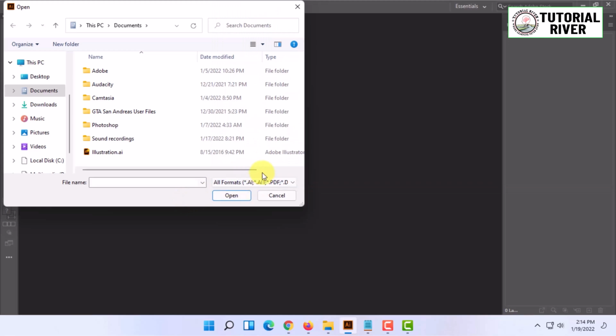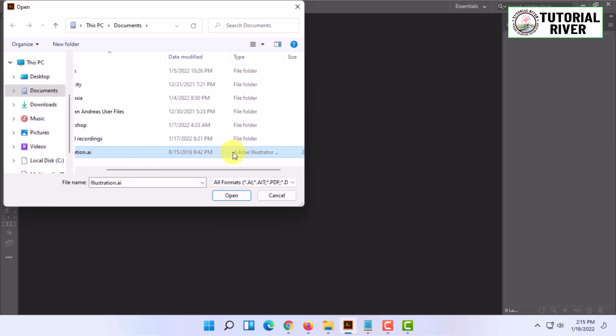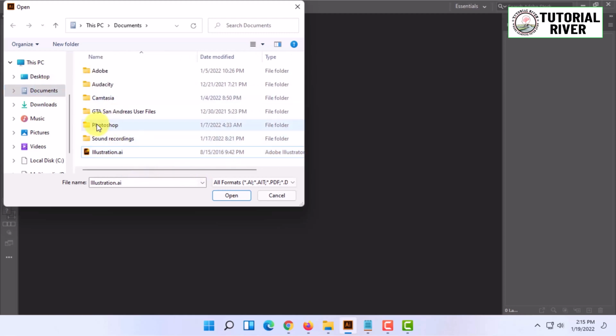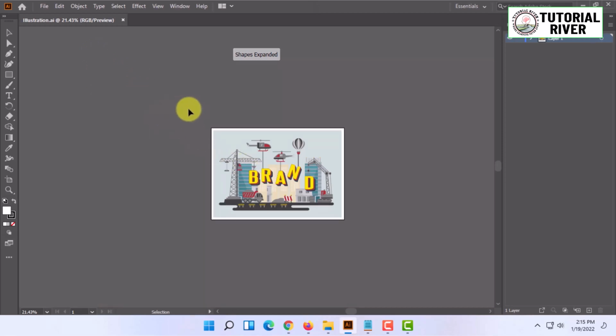So for example, I will just open an AI file. As you can see, this is an AI file. .ai file means Adobe Illustrator file. So you have to locate the file through this window. For example, the file is in the documents in my case, so I'm just gonna click on documents and select the file and click on open. As you can see, the file has been opened. So this is a way to open files in Adobe Illustrator.